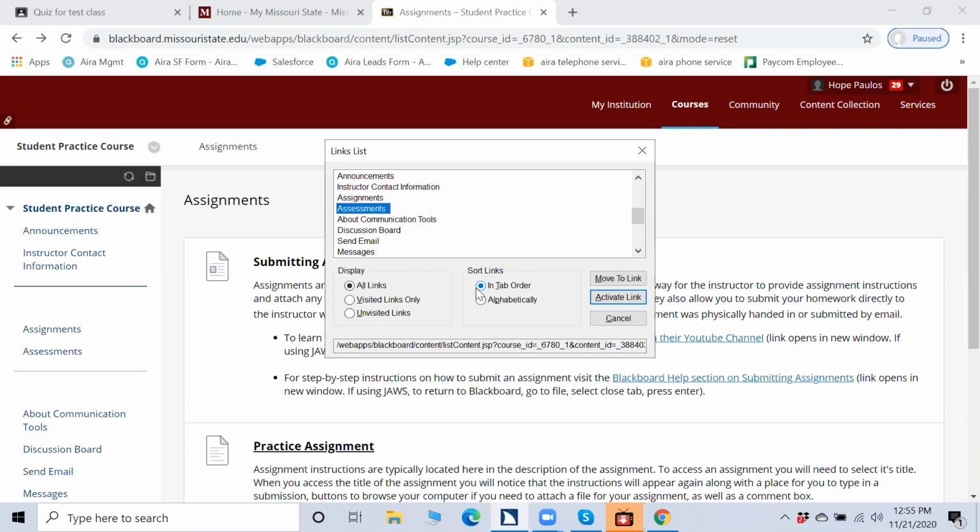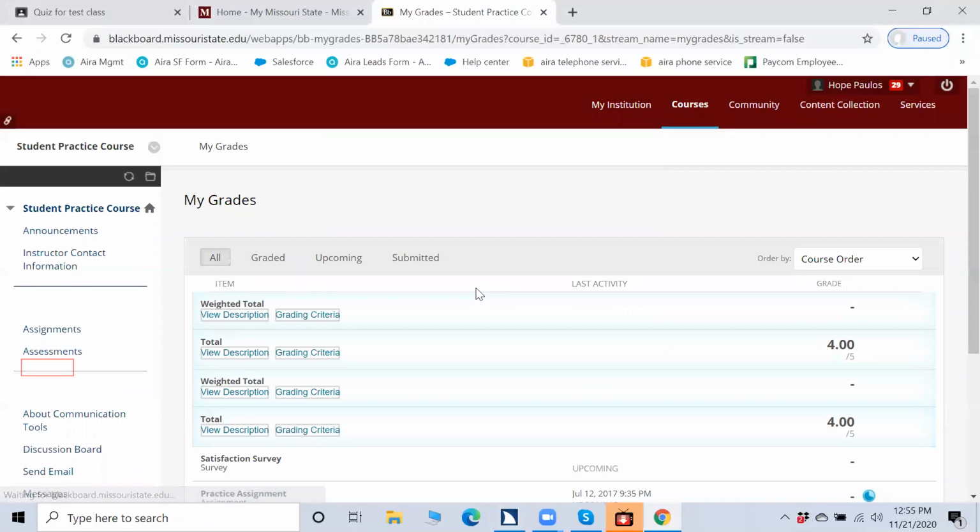The other thing that you can do with Blackboard is check your grades. This can be done by going into your links list with Insert F7. Links list. And you can press G for grades, or you can press M for my grades, again depending on the way that it's set up. I will press enter on this. Page has my grades. And it gives you a list of grades.